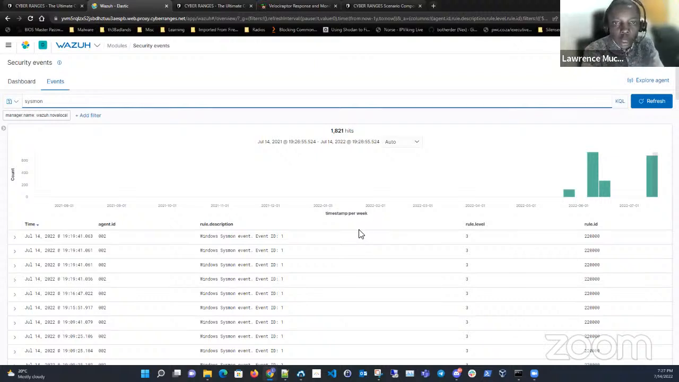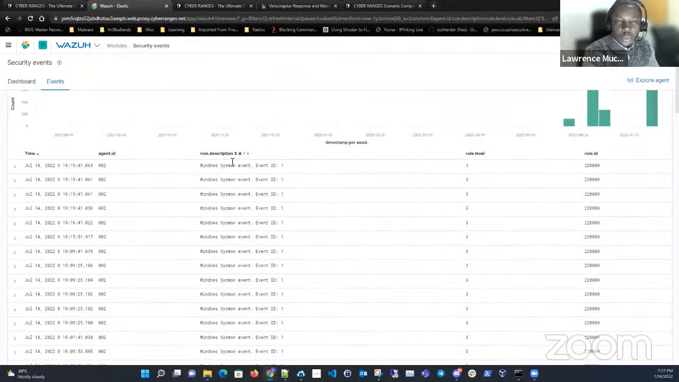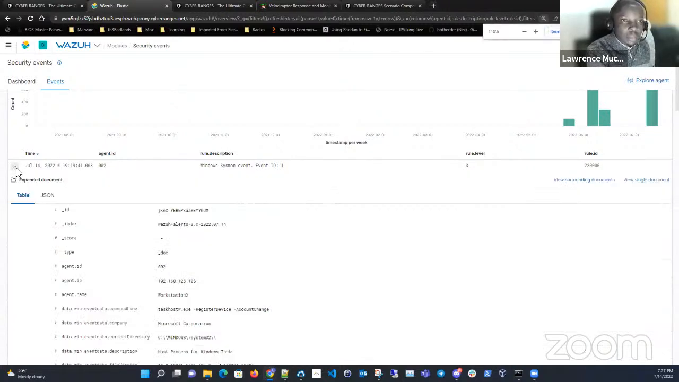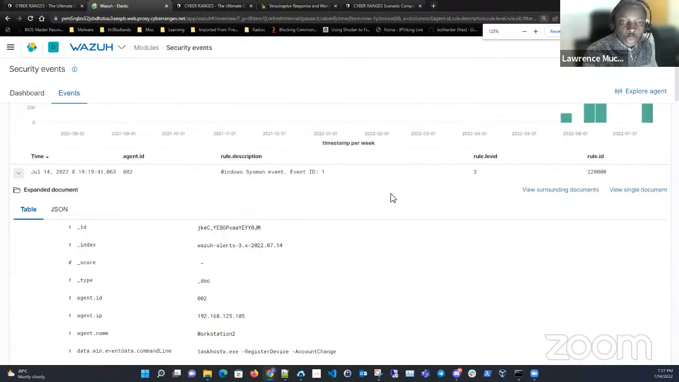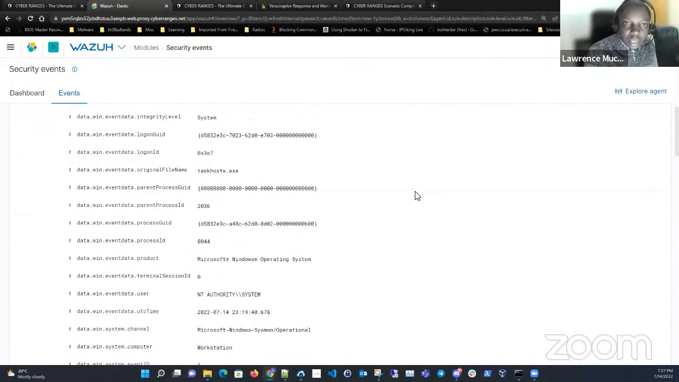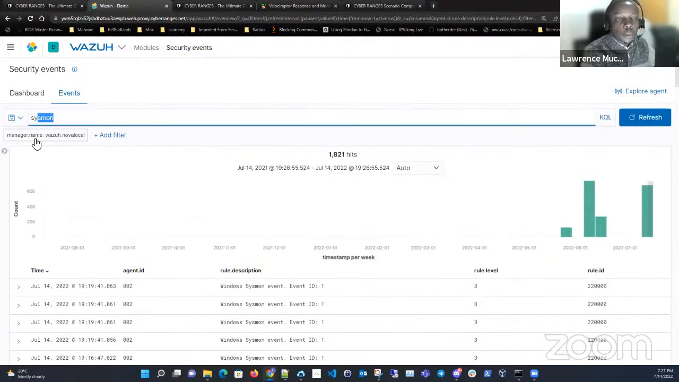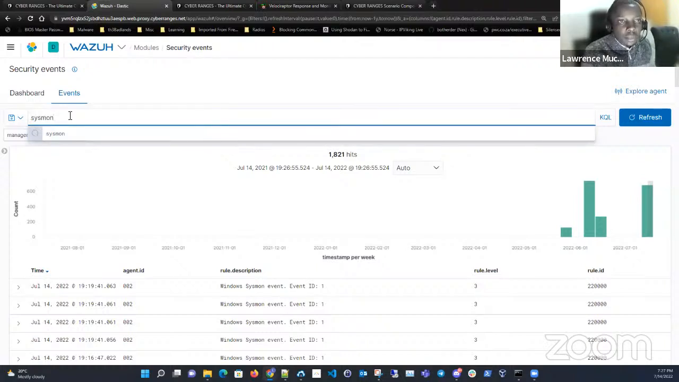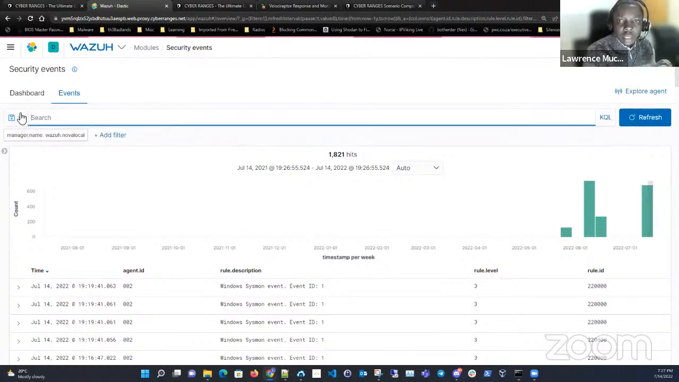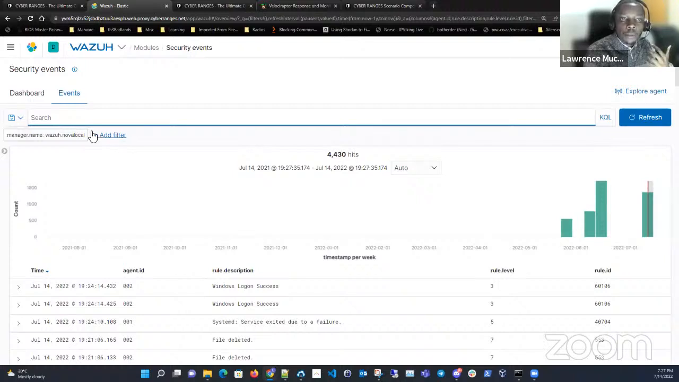And as you can see, we have Sysmon. Under rule description, we see we have a Windows Sysmon event ID 1, which is awesome. So I can click on the first event, expand it, and just go through it. More or less I understand what is here. What I want to do is, if I remove this Sysmon keyword here, in the Wazuh search field, I'm going to get a lot of events. So I need to come up with a way of filtering only for Sysmon events.